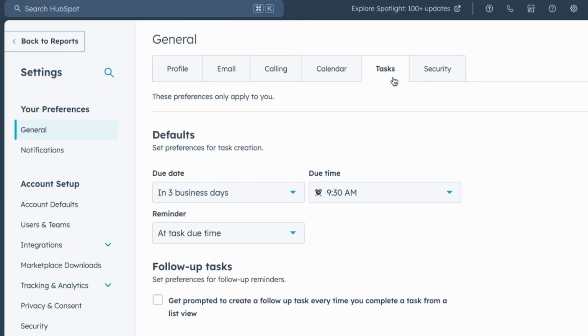Next is tasks. This is the default for if you want a follow-up task to be created. How long in the future do you want that follow-up task to be? And then if you want to get prompted to create a follow-up task every time you complete a task from a list view. Next is security.